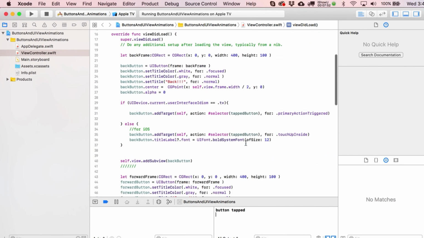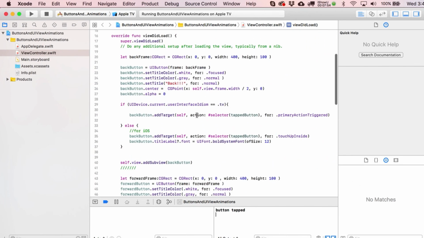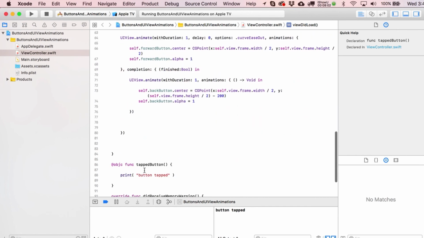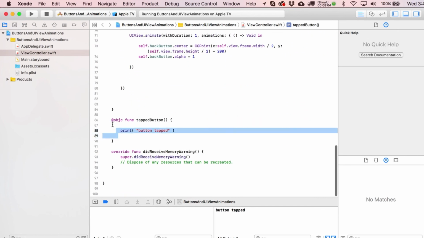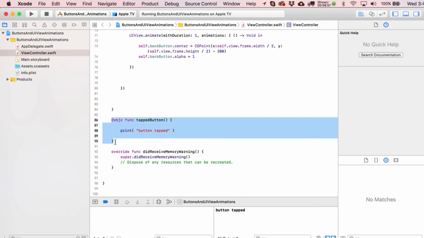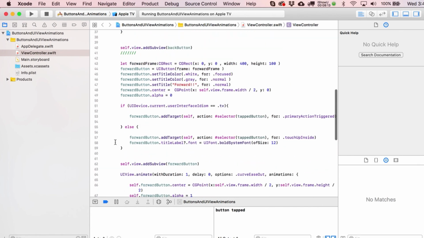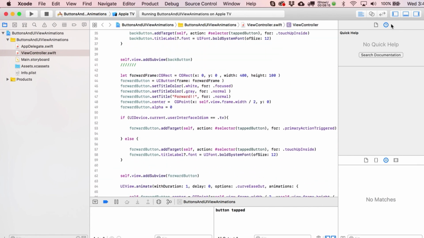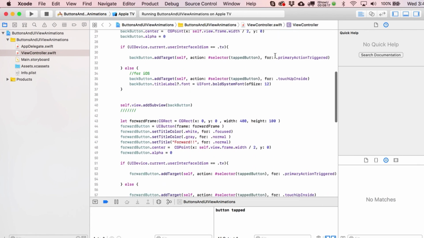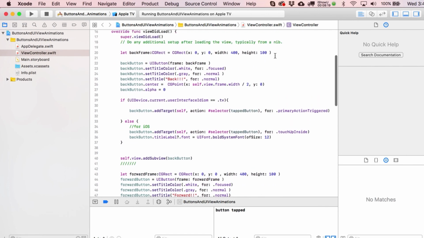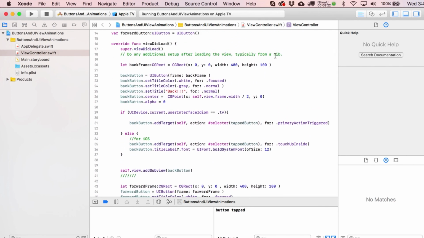I guess I kind of glossed over that as well, didn't I? I didn't really talk much about the target here, which is what happens when we actually tap the button, and that is right down here at the bottom of the screen. So to leave you guys in suspense for a very long time, there you have it. That is how we animate things and some buttons. All right, that'll do it for this video.